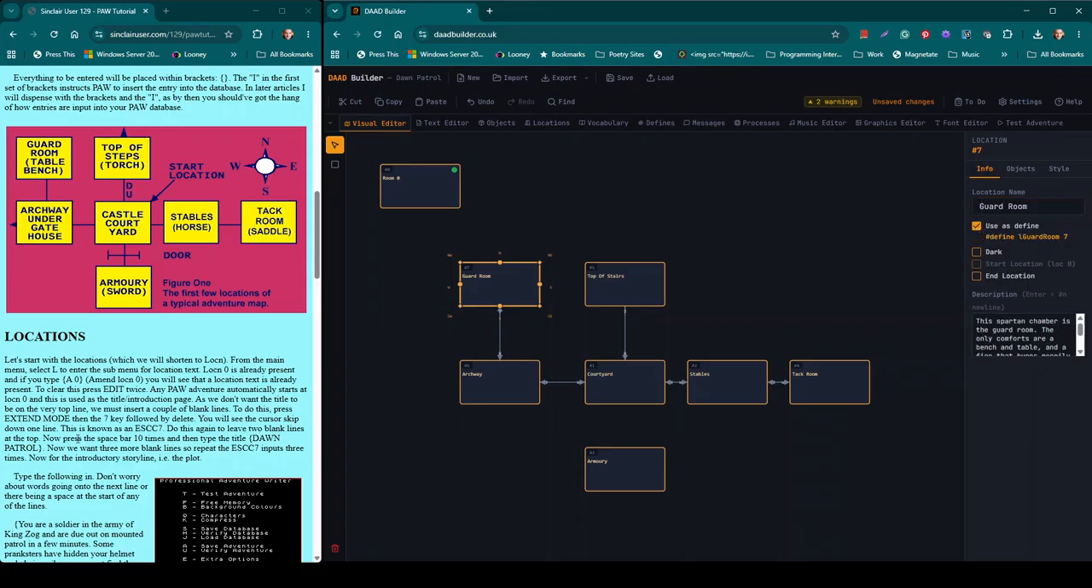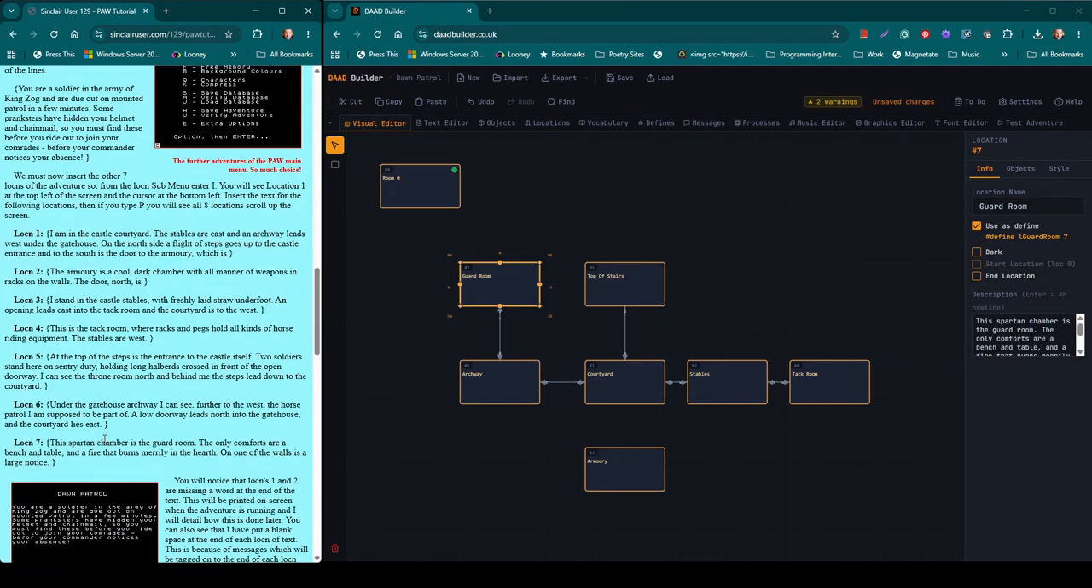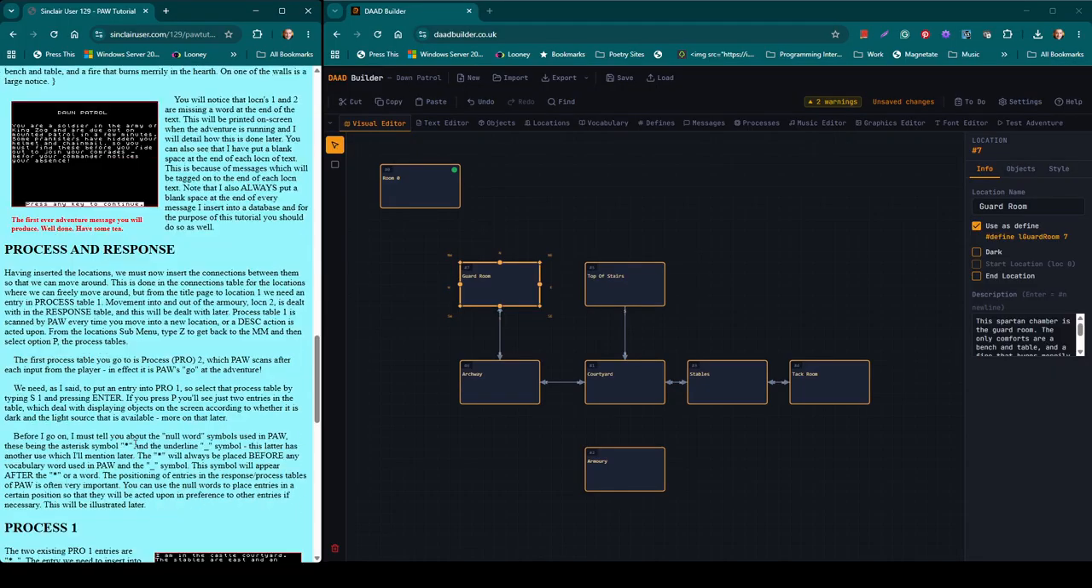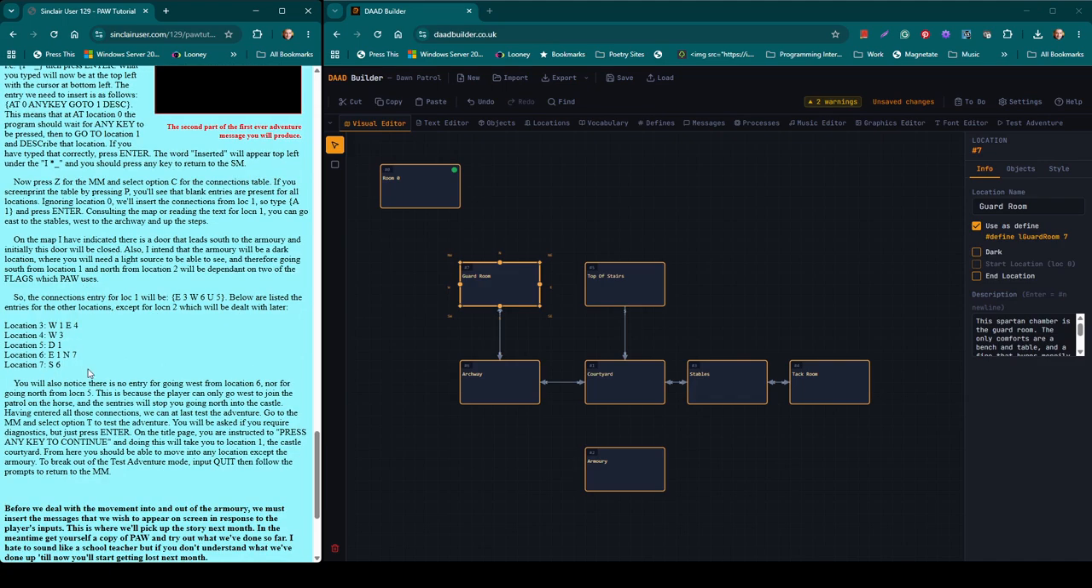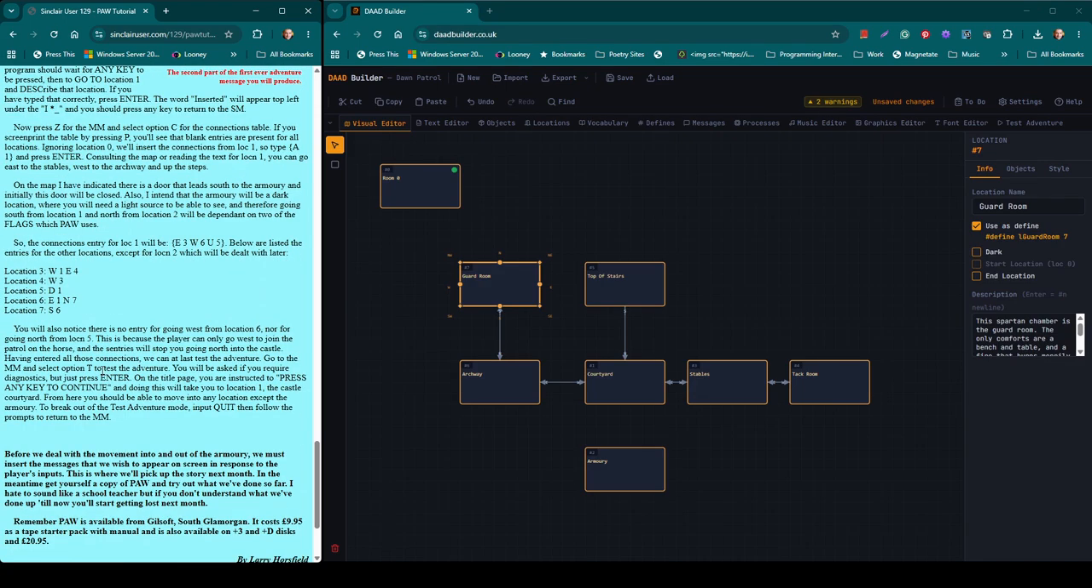Okay, so let's go back down. So we've got our connections in there. As you'll notice, there's no entry going west from location 6 nor going north from location 5. This is because the player can only go west to join the patrol on the horse, and sentries will stop you going north into the castle. So that was why we've only got a one-way here.